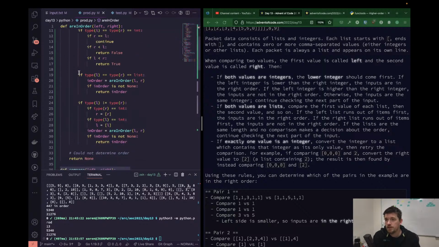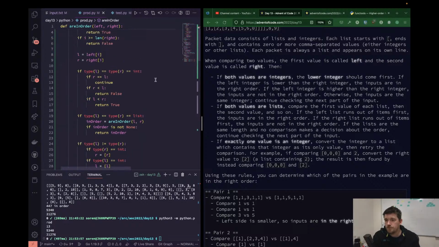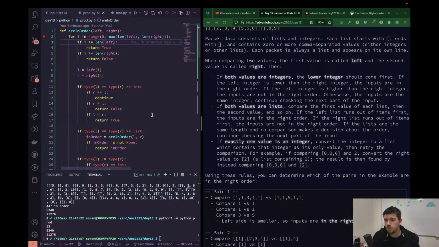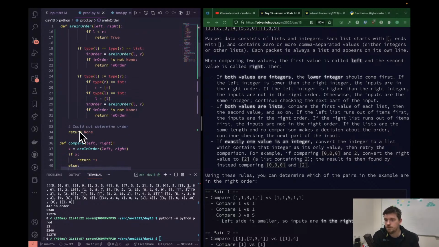All right. If instead they are both lists, then we just recursively call this function r in order, and we store that value. And if we get to the end of an array, or sorry, a list, and we haven't yet determined which one is the winner, we return none.